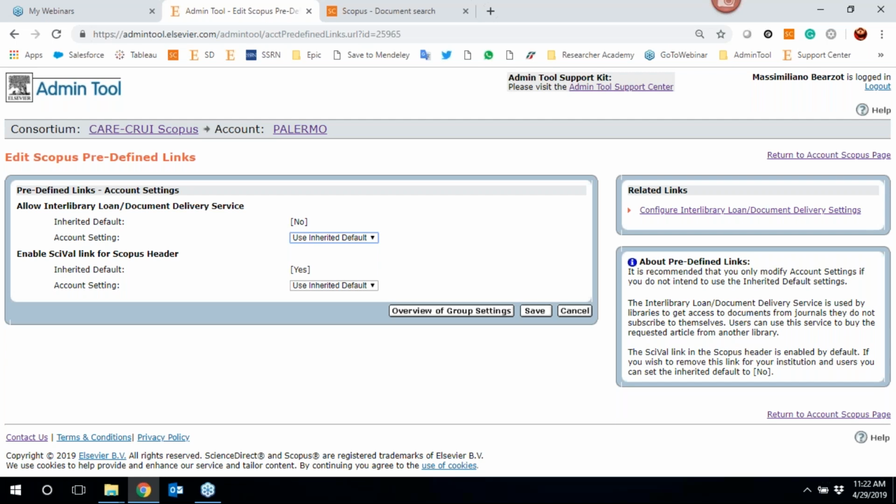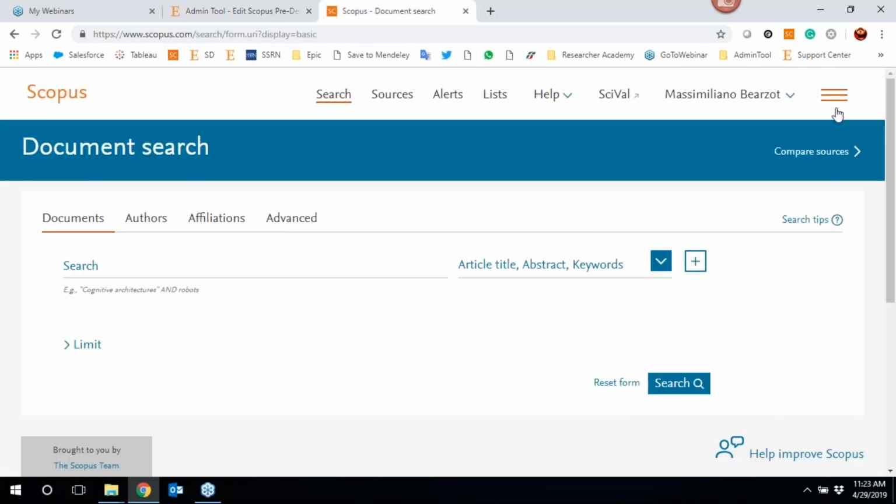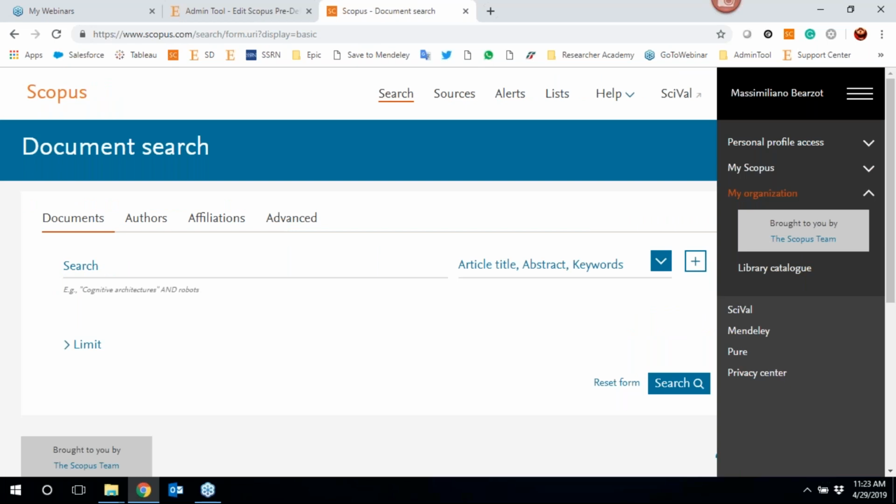The interlibrary loan document delivery is about full text of articles of journals that are not subscribed to by your institution. This link provides users a way to ask the library for the possibility to have access to the full text of the article through the interlibrary loan or the document delivery. This link is here. I can show you.